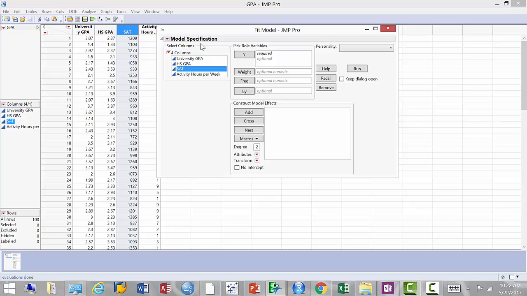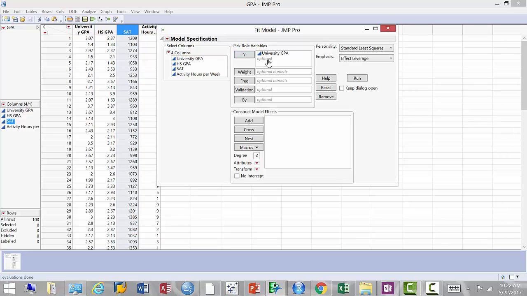And Y is my target variable, the dependent variable. So what am I trying to predict? University GPA. Therefore, that's my Y. And the others are my X's, independent variables or predictors. Now note that at the moment I put my dependent variable Y in the right place, immediately JMP says personality. Personality is the method of fitting the model to your data.